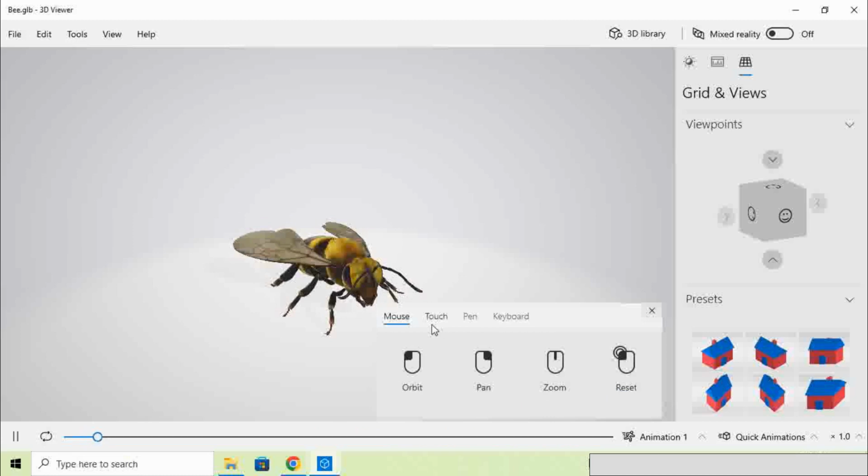The first one is mouse, touch, pen, and keyboard. It means we can control the particular activity that we want to do with the help of a mouse, touchpad, or touch screen, pen, and keyboard.